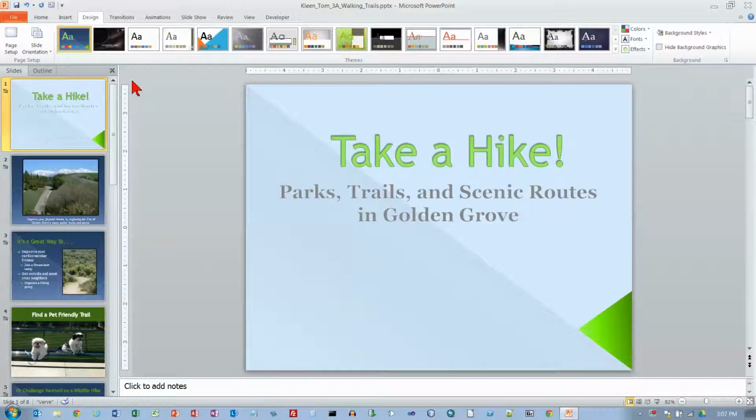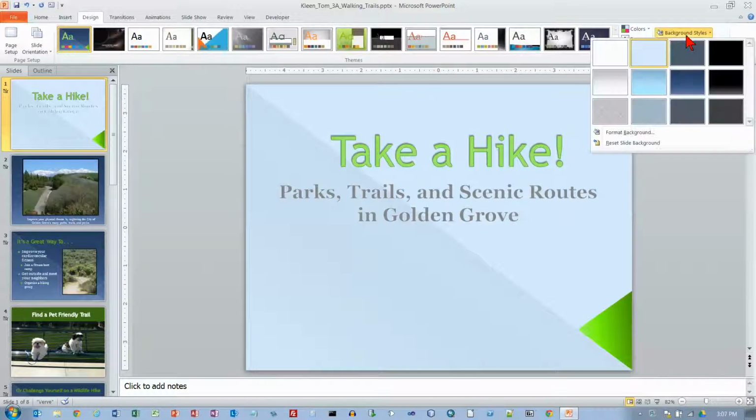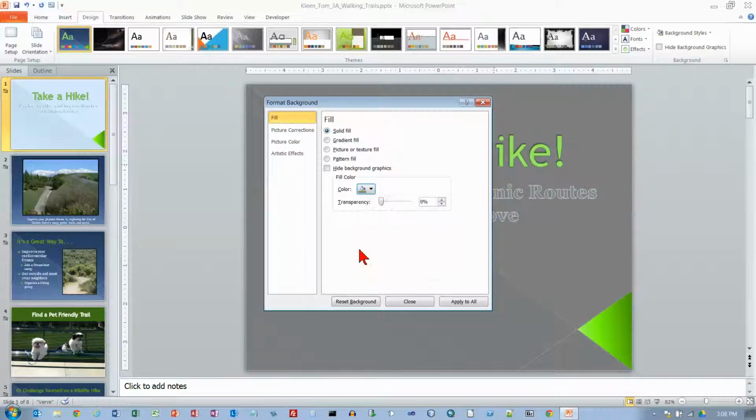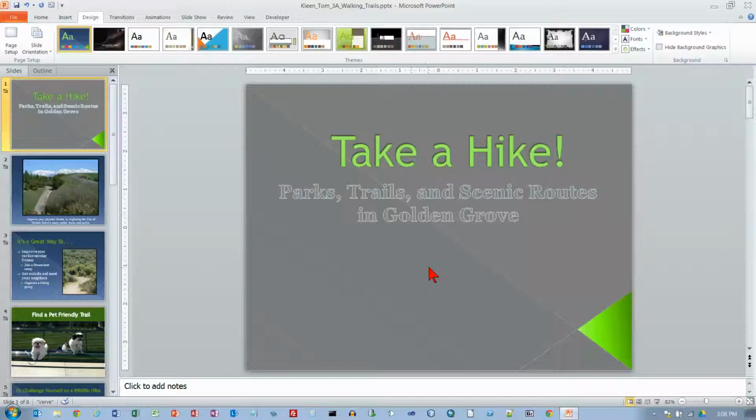And we want to go to the Design tab, which we're already on, and in the Background group over here, click the Background Styles button and click Format Background. And in the Format Background dialog box, we want to select the Solid Fill option. First Fill on the left and then Solid Fill over here on the right. And under Fill Color, click the Color button and go to Theme Colors. And in the first column, choose the last one and click on Close. And now we've got a gray background here.